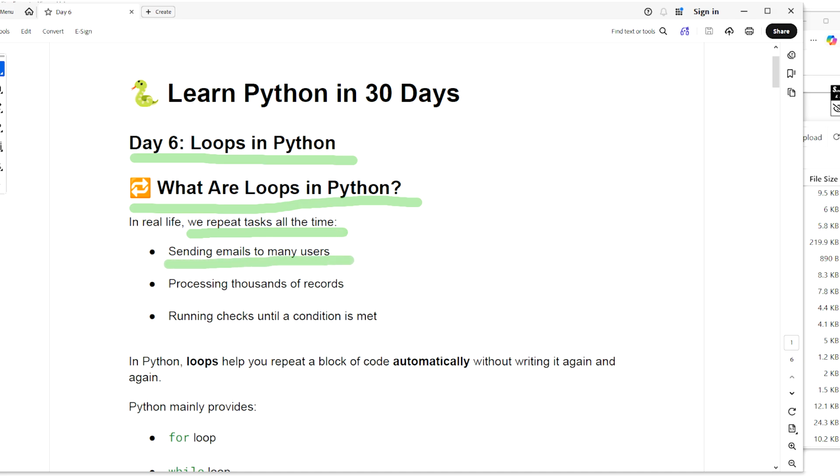So sending mail is an example, processing thousands of records is a second example, running checks until a condition is met is another example of running the program in loops. In Python, loops help you repeat a block of code automatically without writing it again and again.